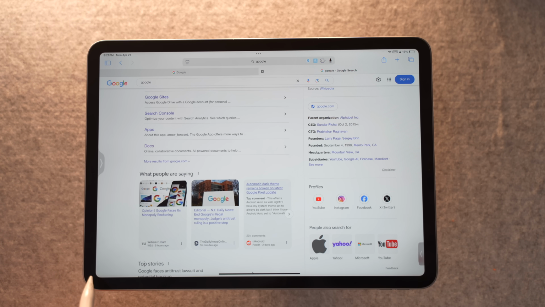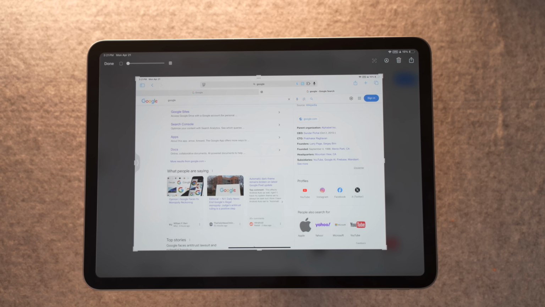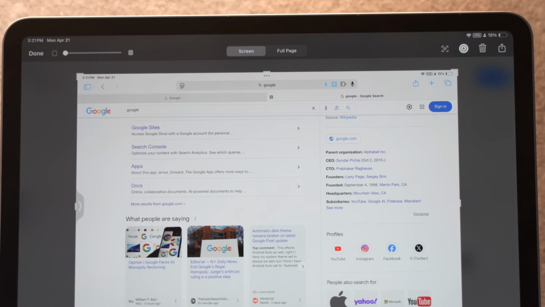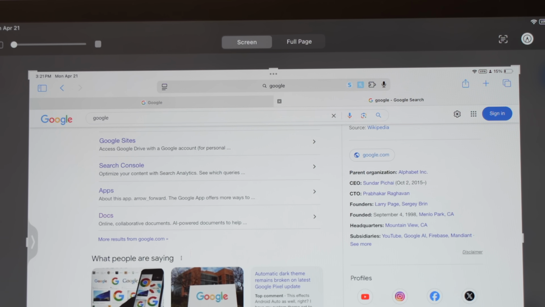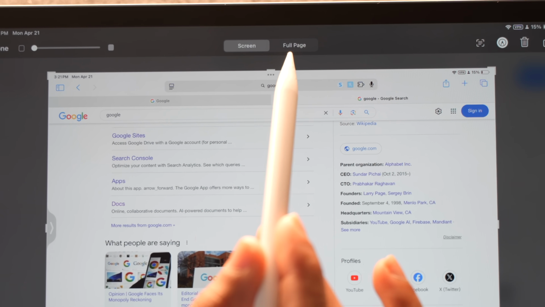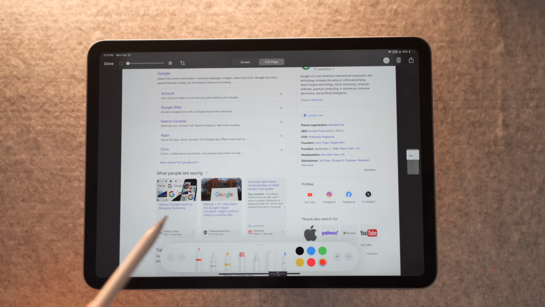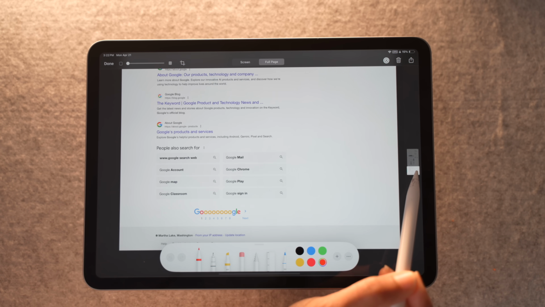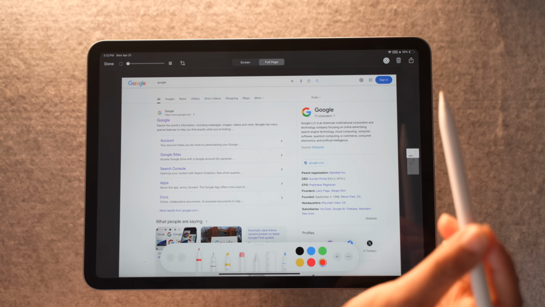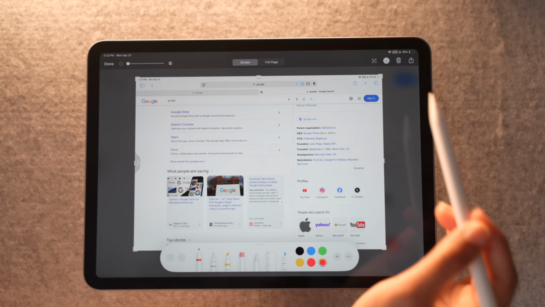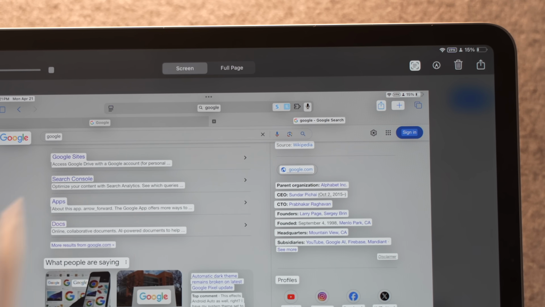Once you set the action, when I swipe from the bottom left corner like this, it takes a screenshot immediately for me. You now have the option on the top to take a screenshot of just the screen or full page. Full page screenshots are especially helpful when taking a screenshot of a long web page on Safari. On the top right corner, you have the option to select just the text and you will see the option to copy all and you can paste it on a different app.